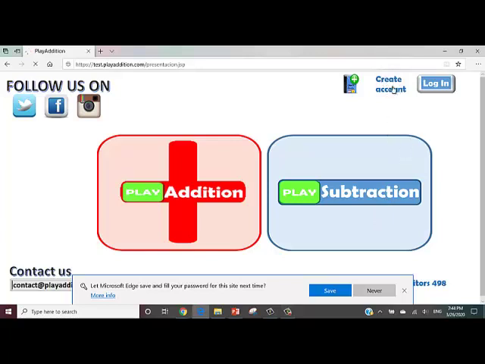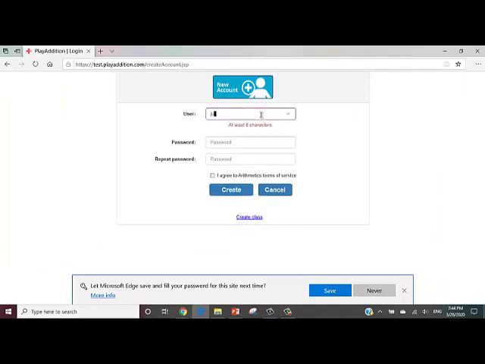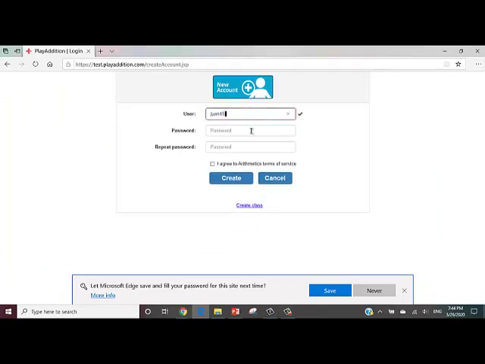Creating accounts is very easy. You can just select a username, select a password, then agree to the terms of service and hit create.